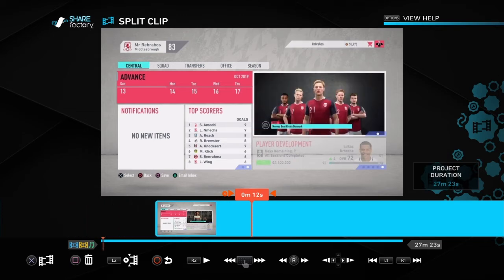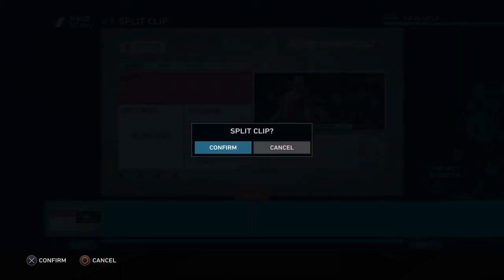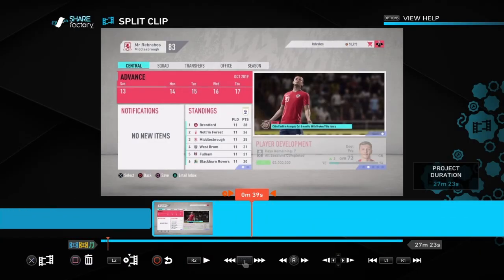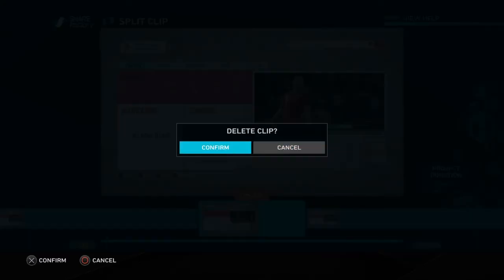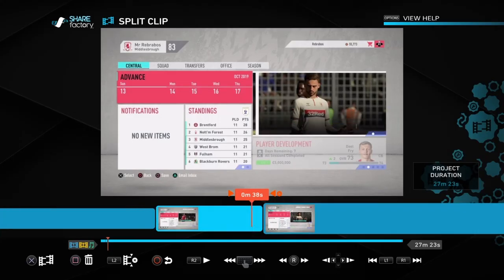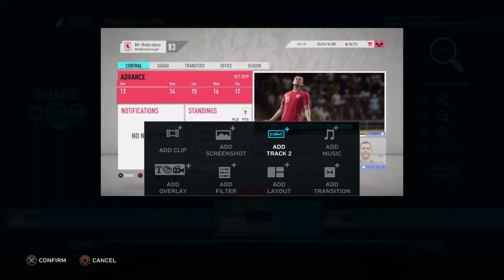So let's say here I want my clip to split. I'm going to press X here, confirm the split, then I can go along here, confirm the split again, and then delete this clip. I'm not going to, just because I want to keep it there, just to show you that you can split your clips like that. But this then also, on the X button, allows you to add transition.